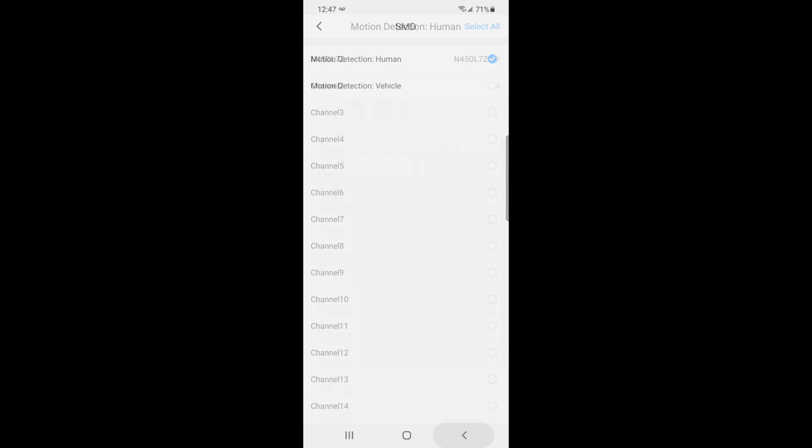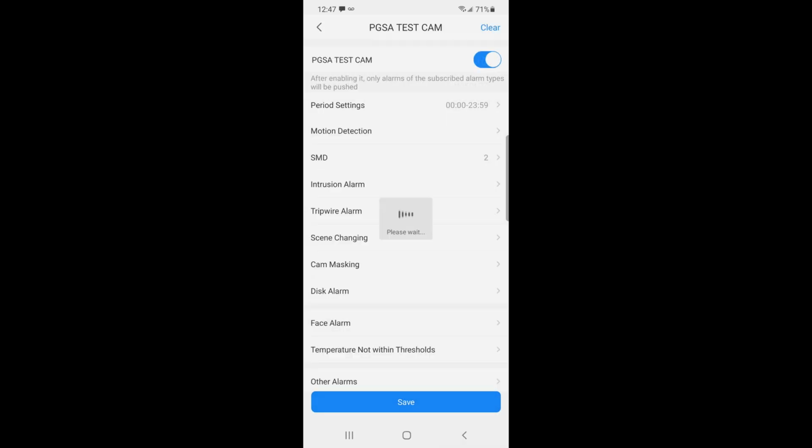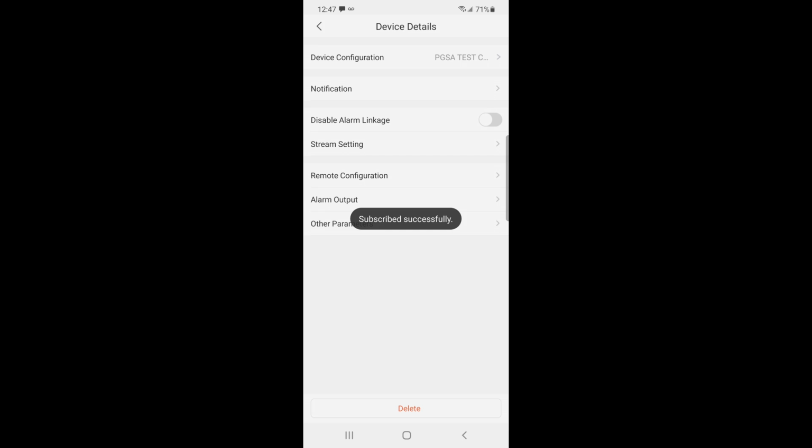And then hit back. You want to go under vehicle as well, put the dot right there, and then hit back. Now you're going to hit back once more, and then you're going to hit save. Now, anytime there is a vehicle or a human walking through the field of view of that camera, you should be getting a notification.